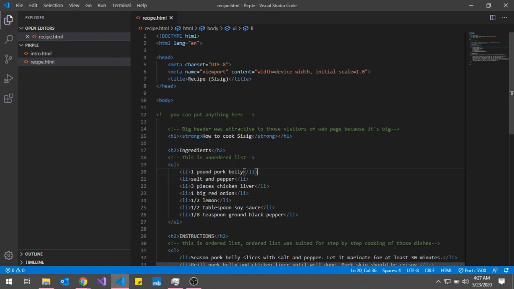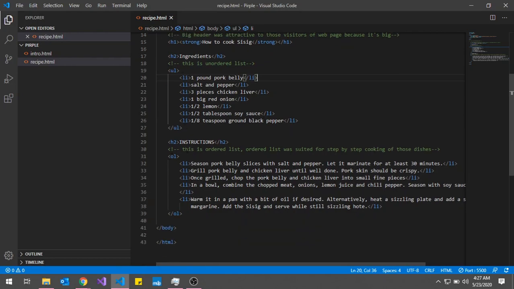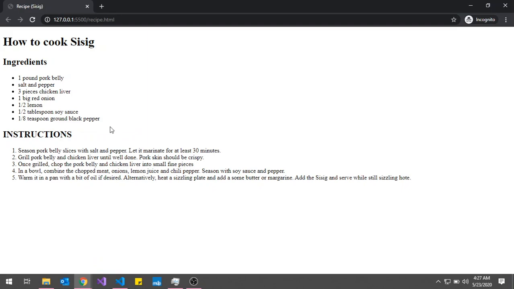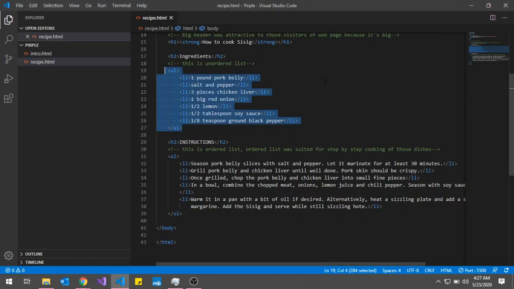So in this one, we will focus on two types of lists in HTML, which is unordered list and ordered list. So this part is the unordered list. So this is the output of it, the ingredients one. So this is the ordered list, which is ordered step by step to help the viewers or users in their cooking.